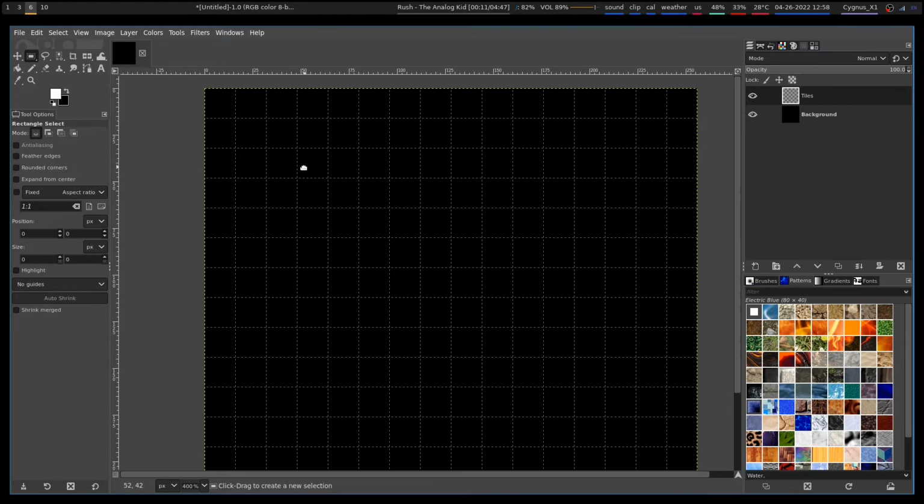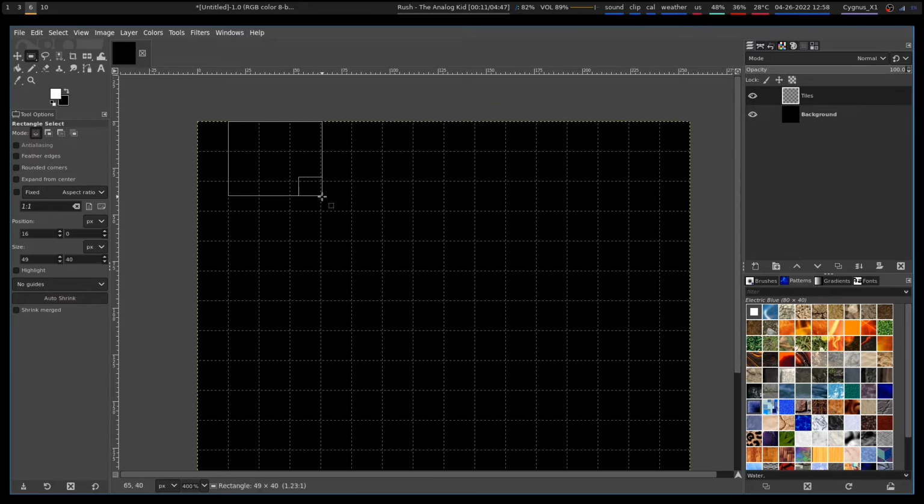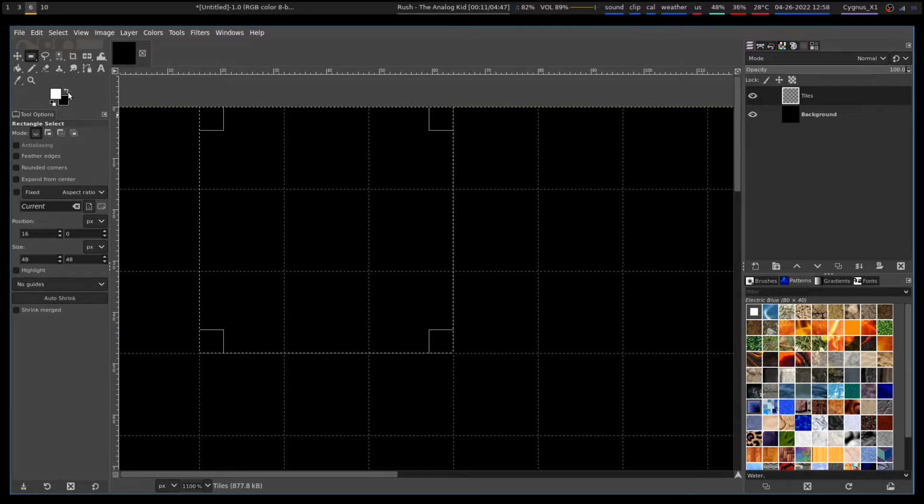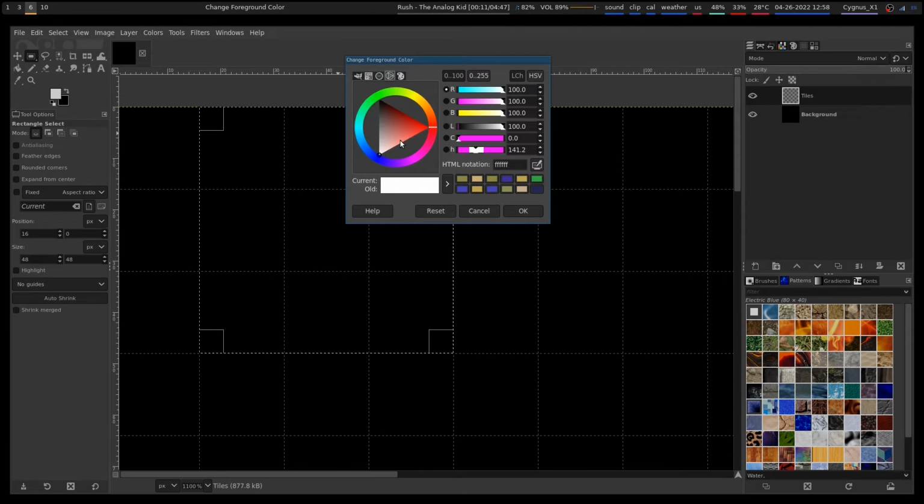I'm going to create 3 terrain textures: water, dirt, and grass. Water is never going to touch grass, but dirt will touch both water and grass. Here I'm defining the tiles where water touches dirt.